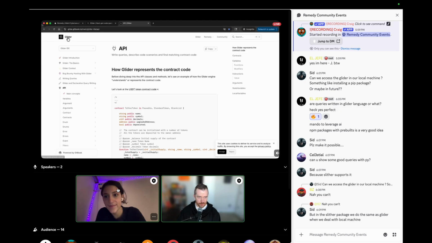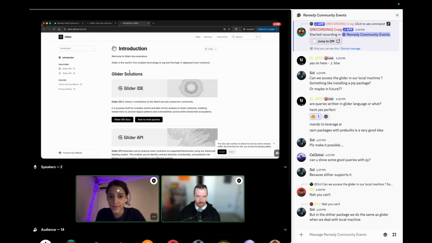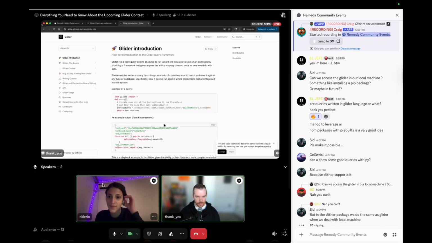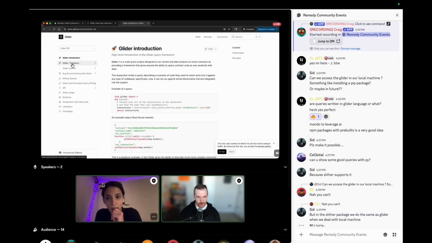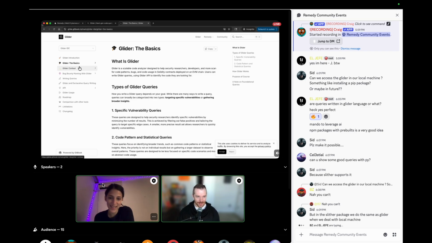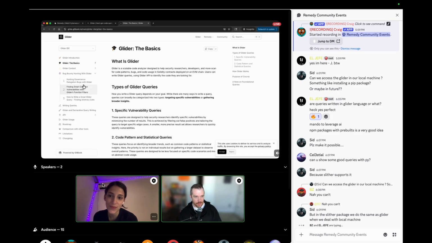If you go to our Glider main documentation page and click on the Glider IDE on the left side, you'll see a bunch of documentation regarding Glider and how to use it. We have a basics course. So if you really want to learn Glider and not so much rely on AI, or you just want to understand the basics of it, you can take this course. I've written it and put a lot of effort into it, so check that out.